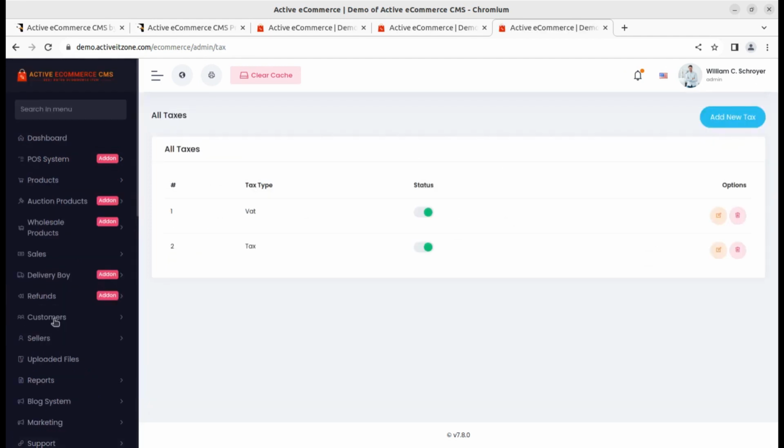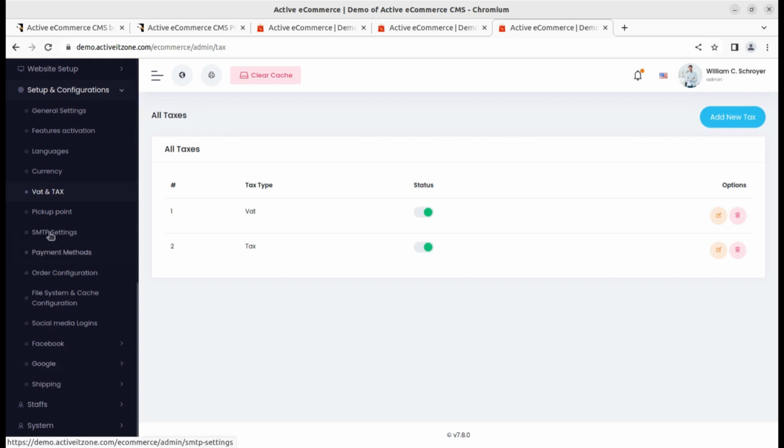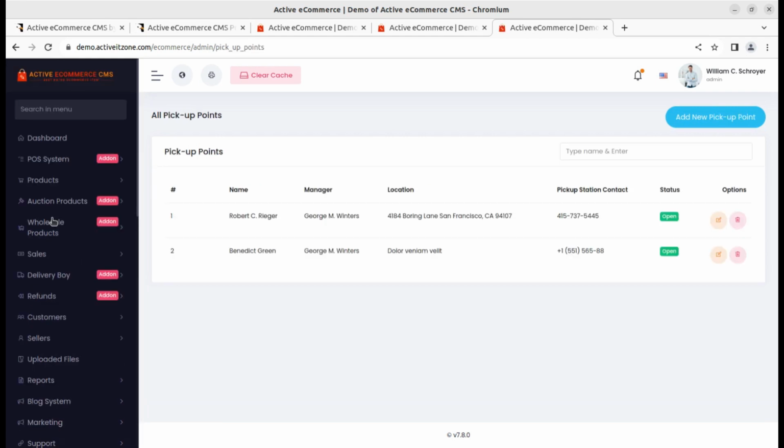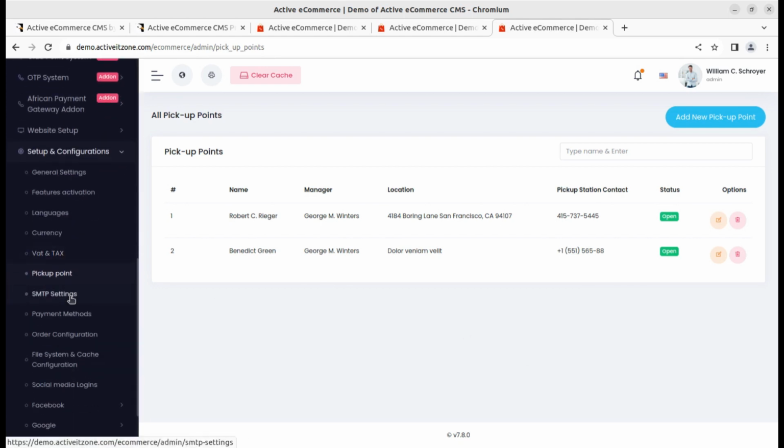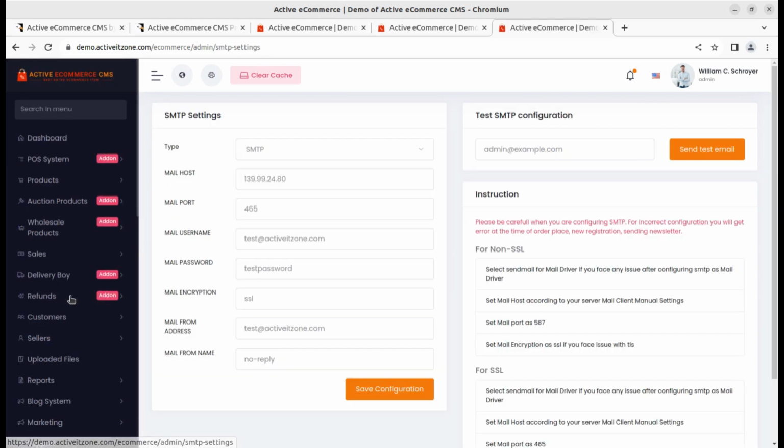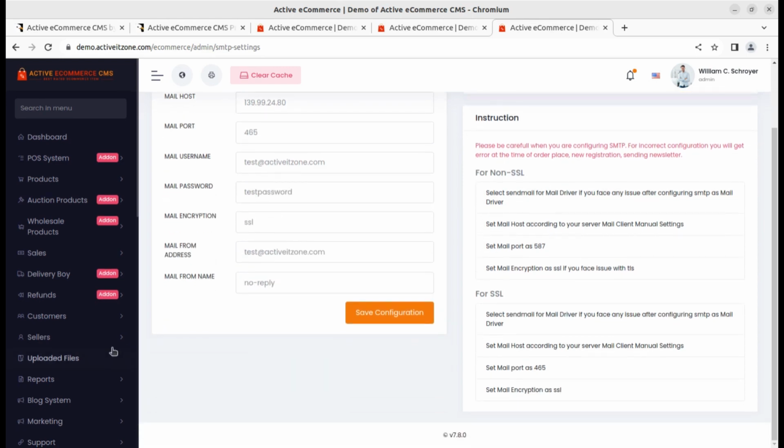VAT and tax, as applicable, you can configure in the system. And the pickup points: you can add pickup points if you are willing to offer something like drop shipping, and pickup point options are also well available here. You can add new pickup points as per your requirement. SMTP is for email configuration, through which email is communicated by the system. You can set the SMTP details here.